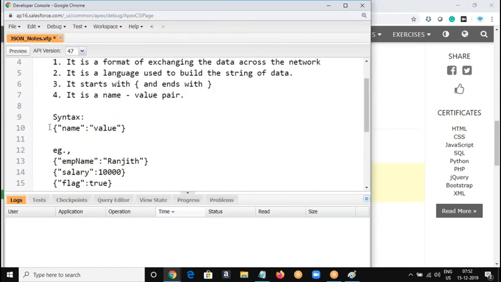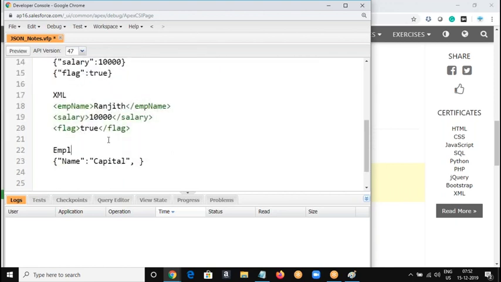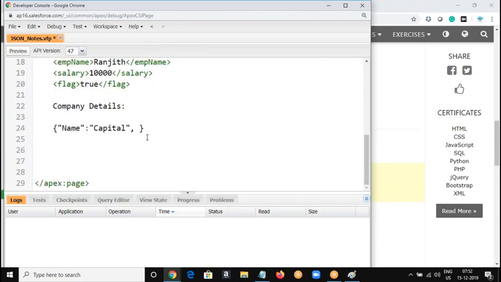So this is just one value we have seen. How to build it? Suppose I'd like to send an employee's company details. I'd like to build a JSON string with the company details: the name of the company, the industry of the company, and the location of the company.